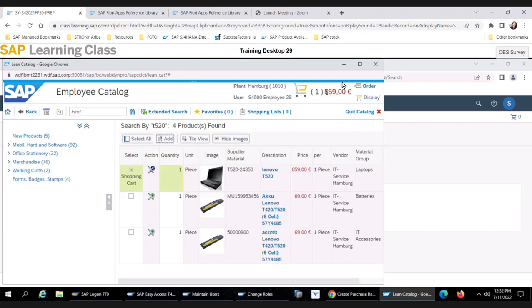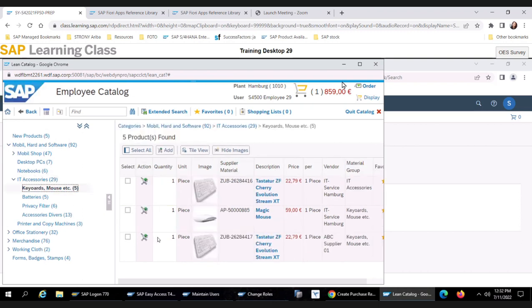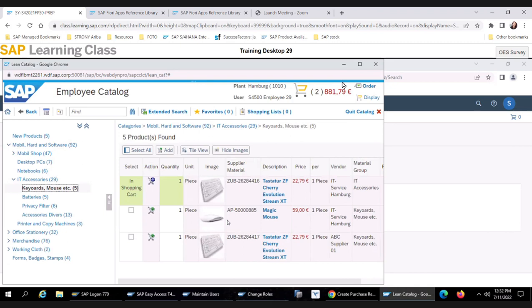And here I have it. Maybe I need also the keyboard. So I go for mobile hard software. I go for IT accessories. I can look for keyboard mouse. There you go. I have it. Bang. I add it. That's it.